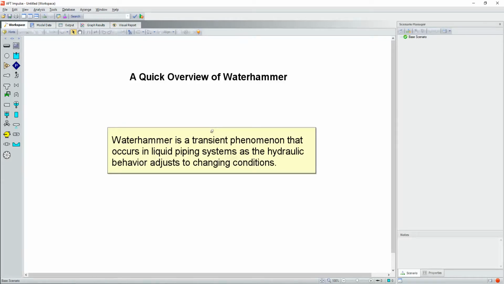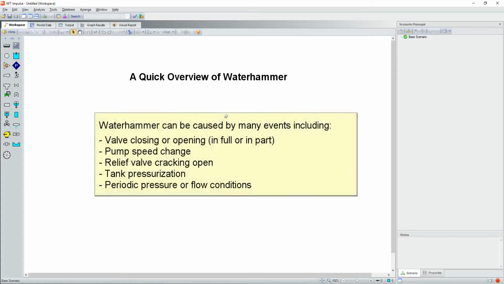Water hammer is a transient phenomenon that occurs in liquid piping systems as the hydraulic behavior adjusts to changing conditions. Water hammer can be caused by many events including valves closing or opening in full or in part over time, pump speed changes, relief valves cracking open and closed, tanks that are pressurizing over time, or periodic changes to pressure and flow conditions.